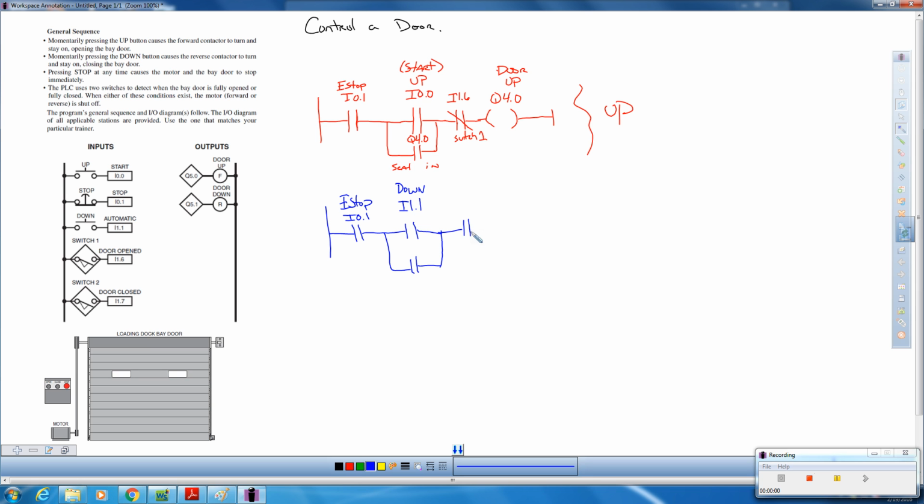This guy opens. This guy is our limit switch that tells us the door is closed. So this guy's normally closed, and this is I 1.7. That's from down here. So when it hits this switch, he'll open. But we want him closed all the time so that we can energize this output, or this motor over here, that's going to be the door down. And this is Q 5.1. That's the door down.